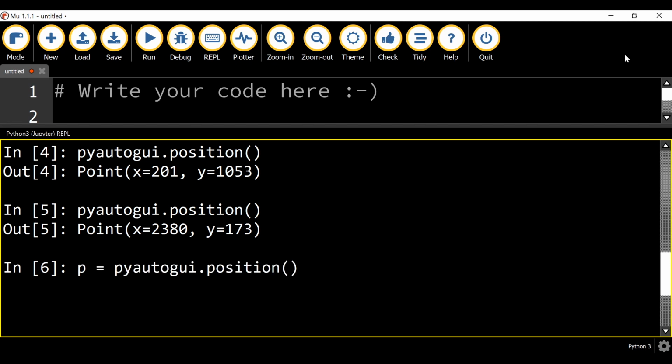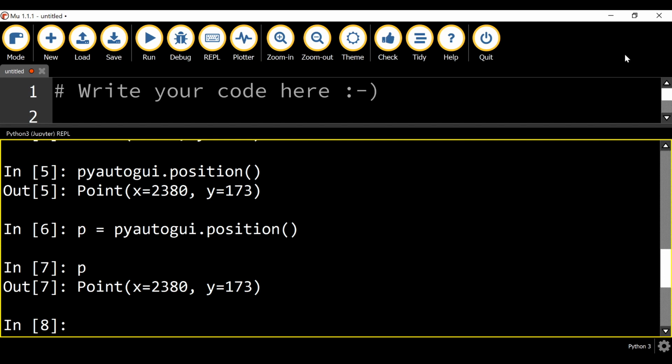Of course, we can also store the value we got back in a variable, for example, called p. And then as we take a look at that value, again, we're going to get that specific value where our cursor is at the moment. And as before, we could then reference only the x or y coordinate if we wanted to.